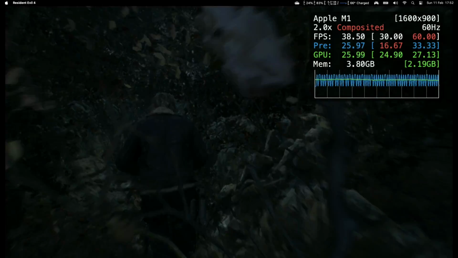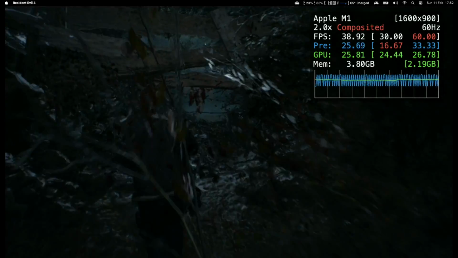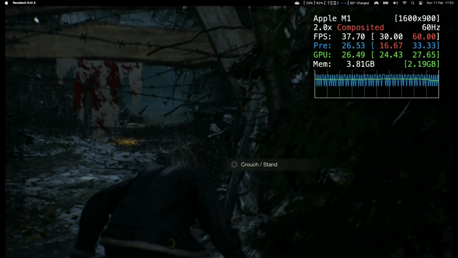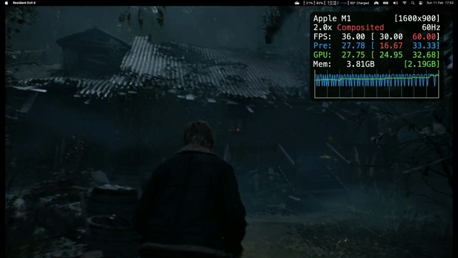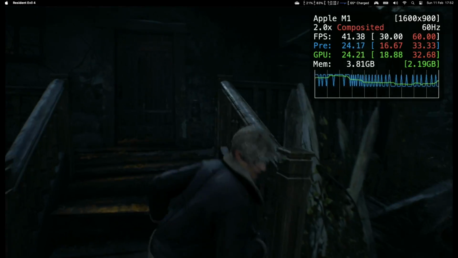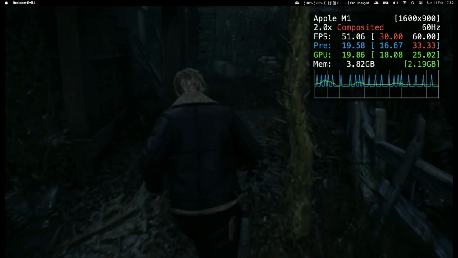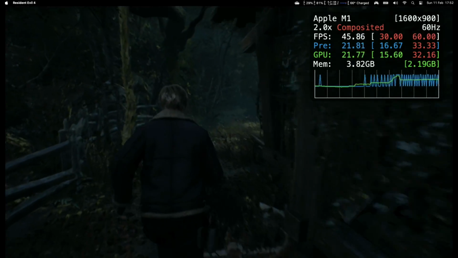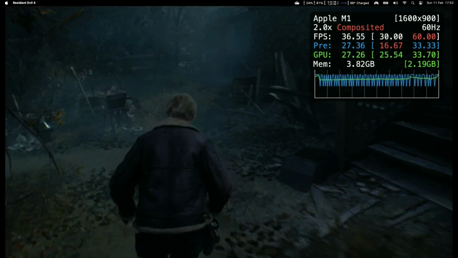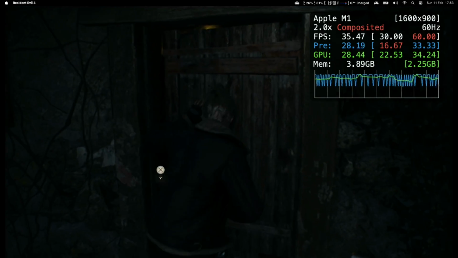So right off the bat, you can see that yes, we are getting over 30 FPS, but no, we're not getting 60 FPS, at least outside. But it doesn't seem to stutter as much as it did with my previous test at 1080p. However, quality went down. Quality went south. The game appears to be much more fuzzy.